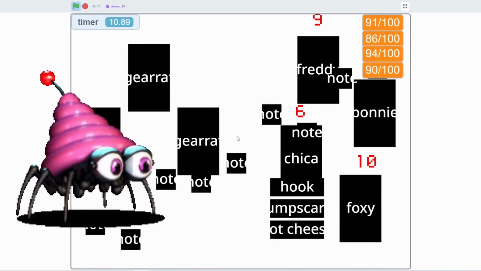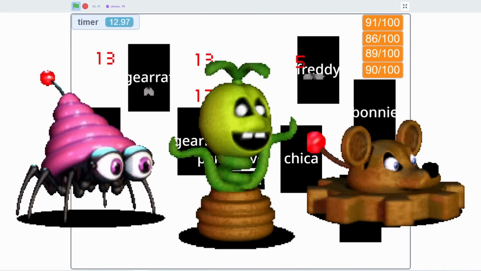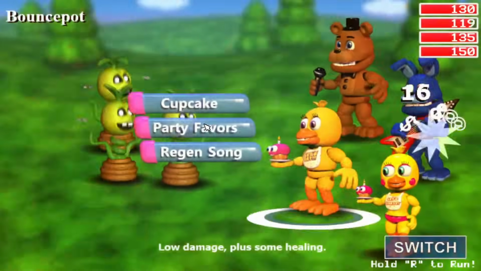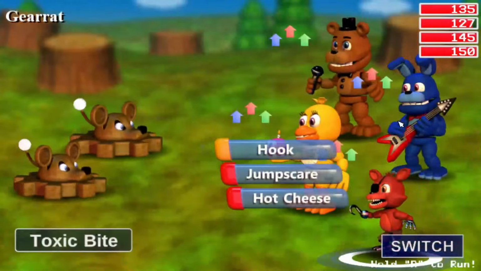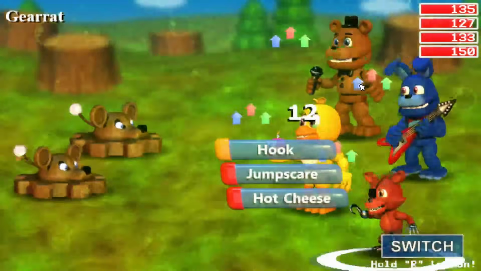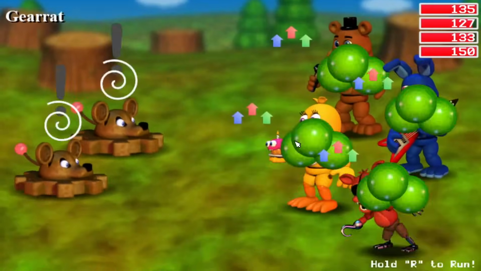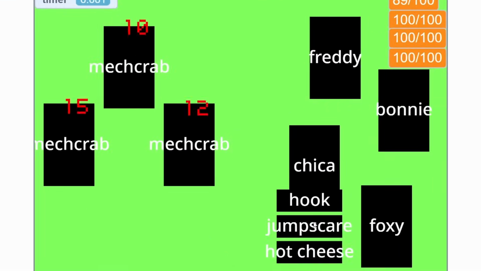Now we have Met Crab, Bounce Pot, and Gear Rat. All these characters have basic attacks except Gear Rat. Gear Rat wanted to be cool, so it has a special attack called Toxic Bite that it likes to do occasionally, which just means more work of coding for me. But now, after all of that, we have this. A bunch of placeholders fighting each other.